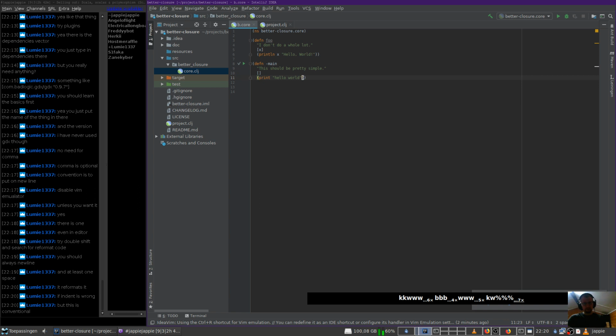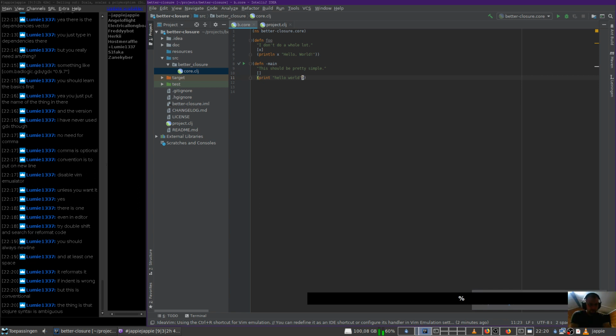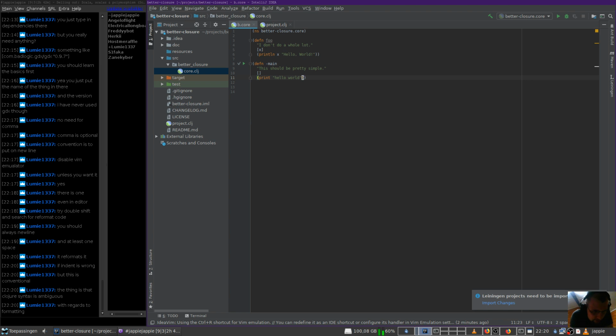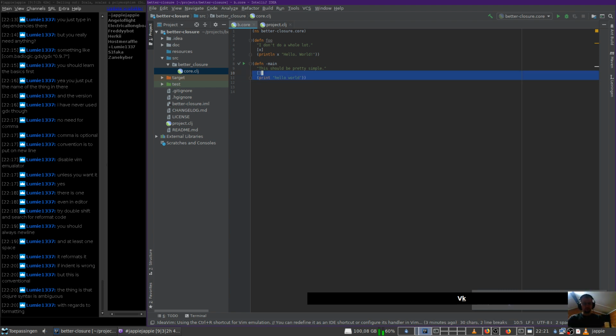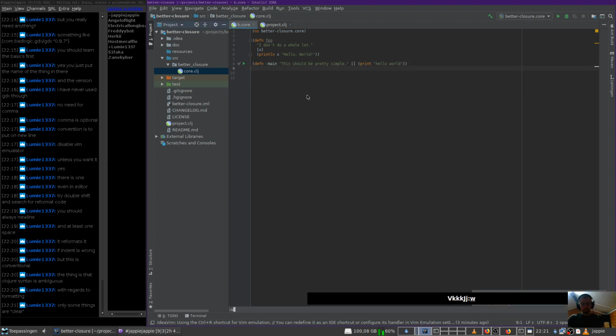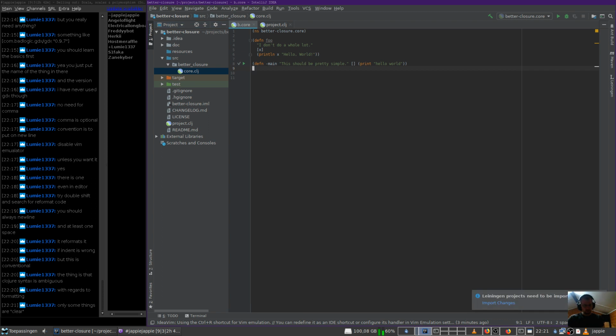You can talk about interesting things like homotopy type theory, which I don't understand. But the thing is that Clojure syntax is ambiguous with regards to formatting. You mean it doesn't matter for Clojure if there's a new line or a space? Right, you just do this, right? Same thing. Only some things are clear.